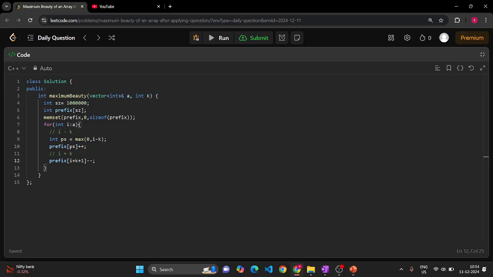We increase the range from I minus k to I plus k and increment the value for the prefix array, and we are decrementing the one index after it, so that when I create the prefix array, I will get the values correctly.